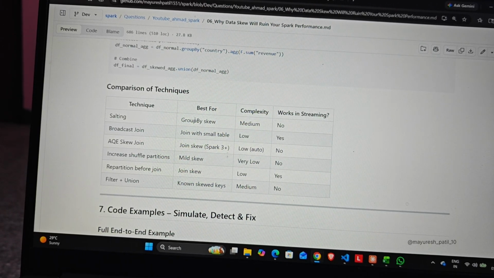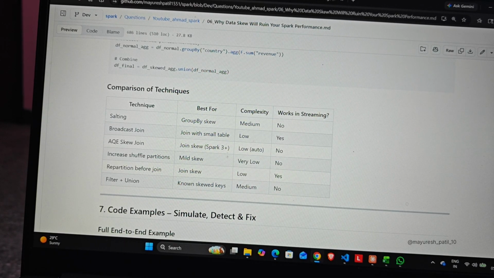Okay, so let's summarize the techniques. Salting is best for groupBy skew. It is complex and works in streaming: no. Broadcast join is best for joins with small tables. Complexity is low and works in streaming: yes. AQE skew join is best for join skew. It needs Spark 3.0 plus. Complexity is low, means automatic, and works in streaming: no.